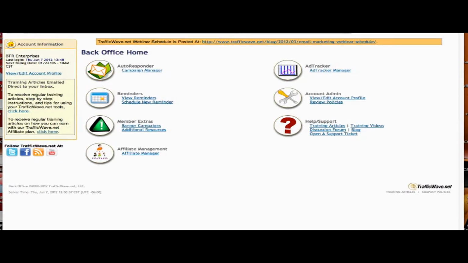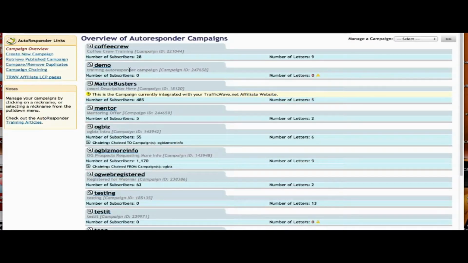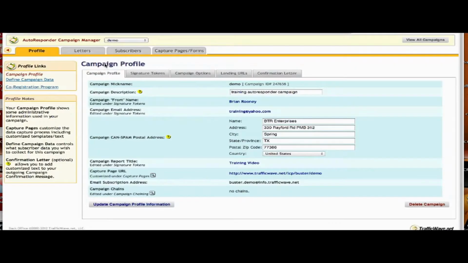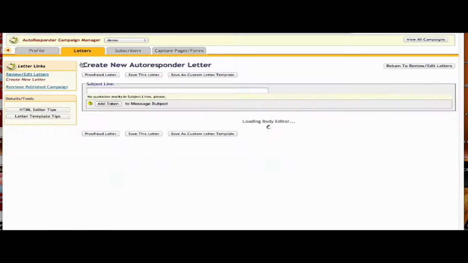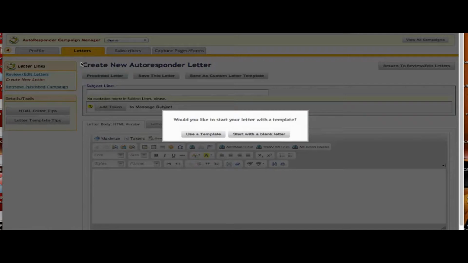To create a new letter template, log into your back office and click on Campaign Manager. Select the autoresponder campaign you want to work with by clicking that nickname. And then here at the top you'll see the Letters tab. Click Create New Letter. On your screen you'll see an option here to either use an existing template or start with a blank letter. Now you can create a template for yourself from scratch, or you can use one of our guides to get started.